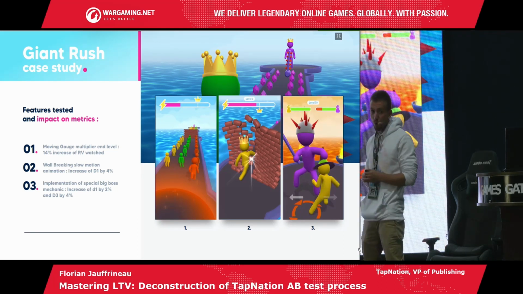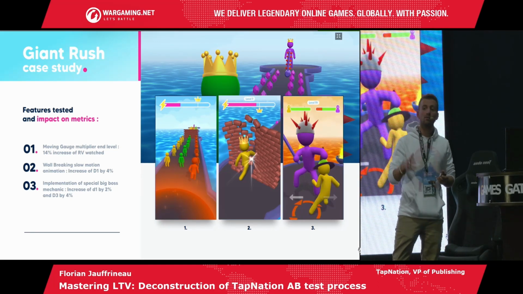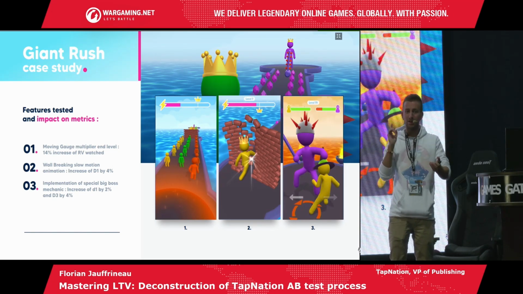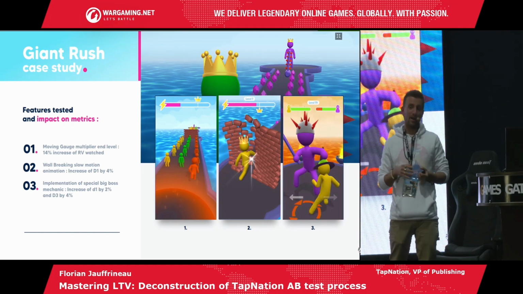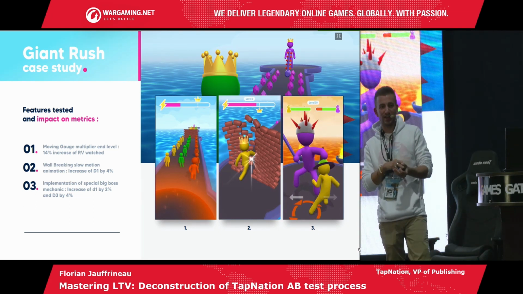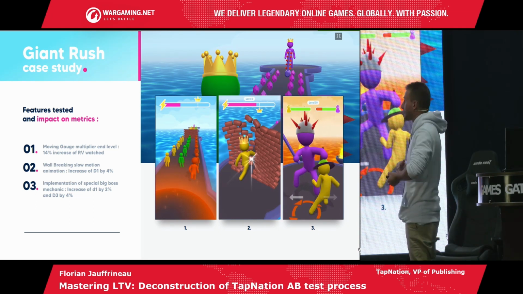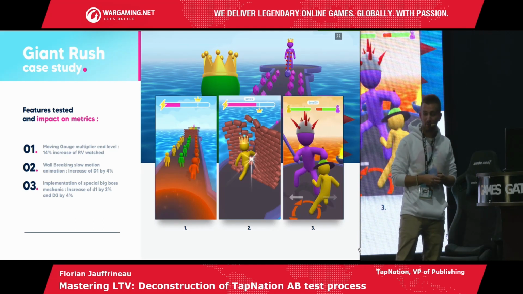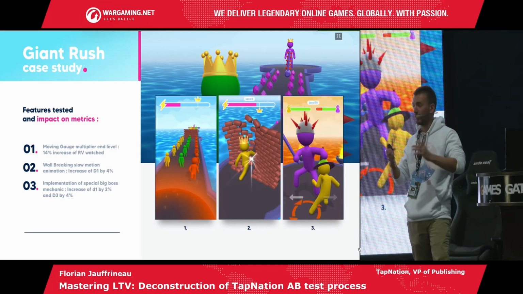So this is a rewarded placement at the end of the level where you have this gauge that is moving left to right with a button that you can stop the gauge and multipliers. So if I stop it at times 3, I'm getting 3 times the amount of money that I actually collected during the run. If I stop it at times 5, I'm getting 5 times that.